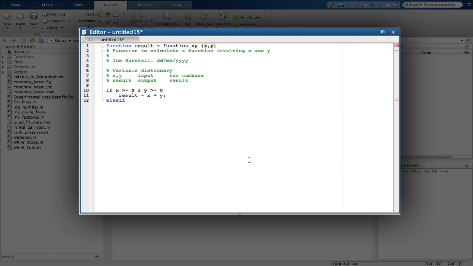Now we use the else if condition and add if x is greater than or equal to 0 and y is less than 0, then the result is x plus y squared. Again, using another else if statement, we add if x is less than 0 and y is less than or equal to 0, the result should be x squared plus y.